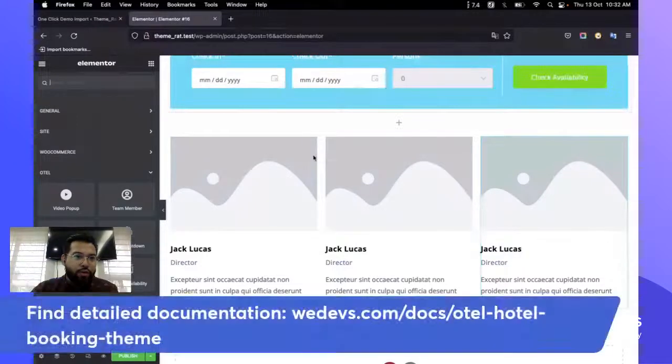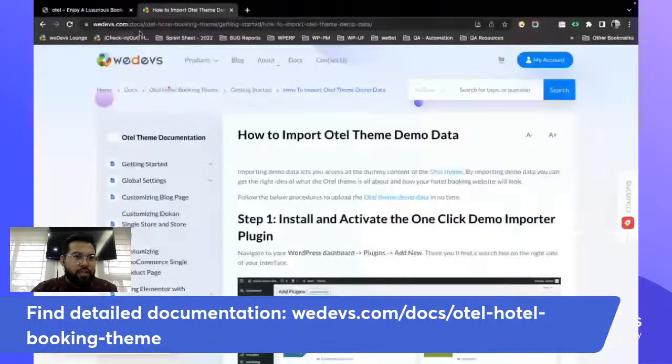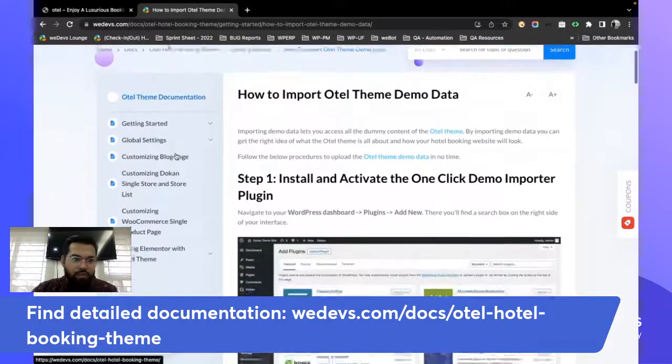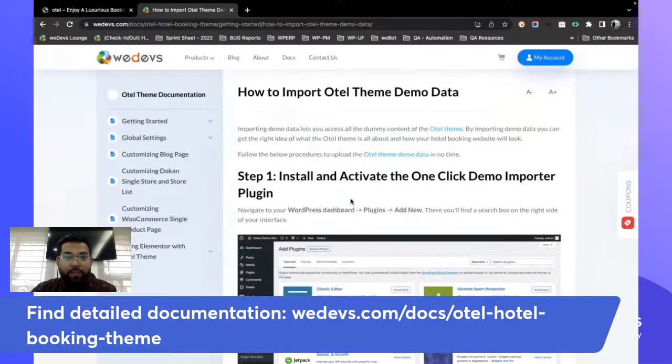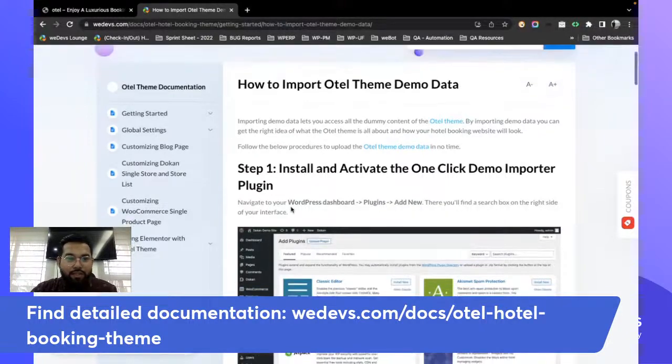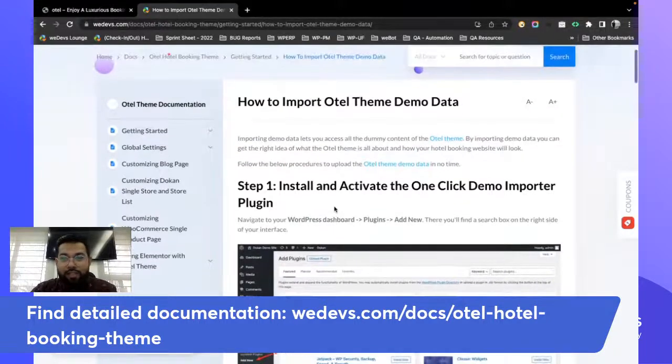So yeah, if you go to wdevs/docs/hotel booking theme, you can get the doc details, the documentation. Now this documentation has actually, I've tested Hotel a long time back, but this documentation helped me to recall everything in like 5 or 6 minutes. The documentation is written in such a manner, it's so well documented and so concise and so informative. It's easy to read through.